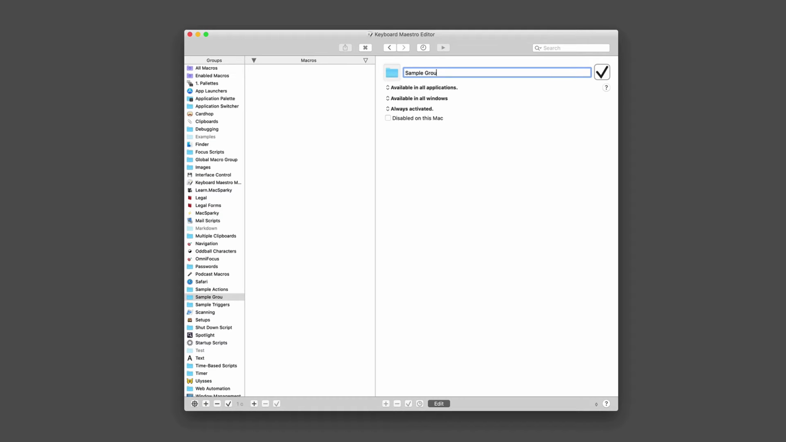We're going to give it a name, sample group. And then inside that sample group, we're going to make a simple Keyboard Maestro script. Hit the plus button again, and we're going to make this one to hide all applications. Have you ever looked at your desktop and seen it as a complete mess and just wanted to hide everything?